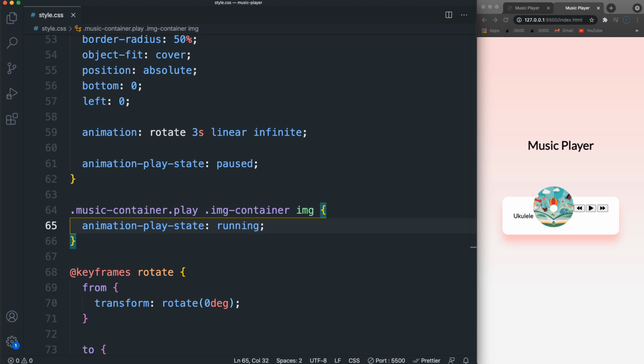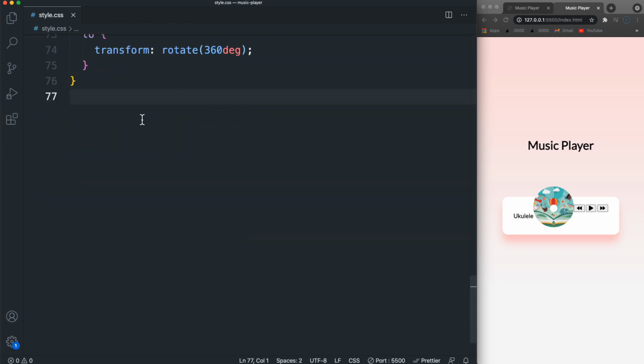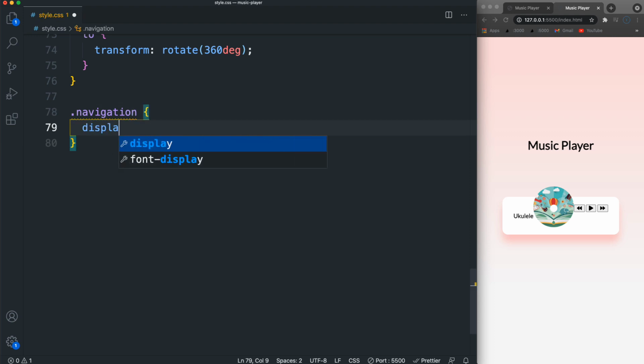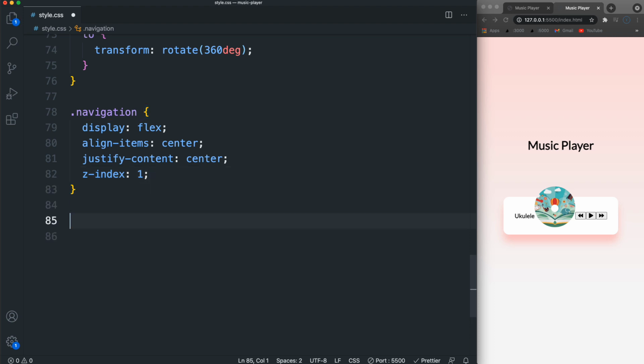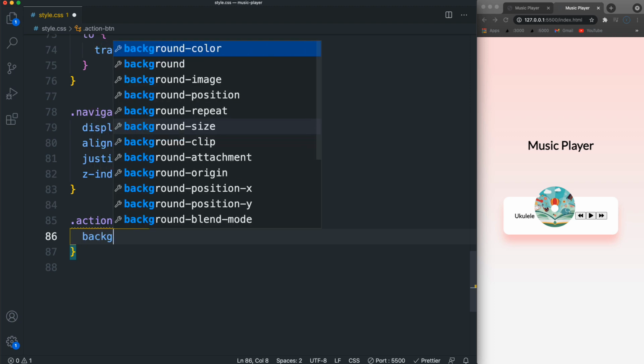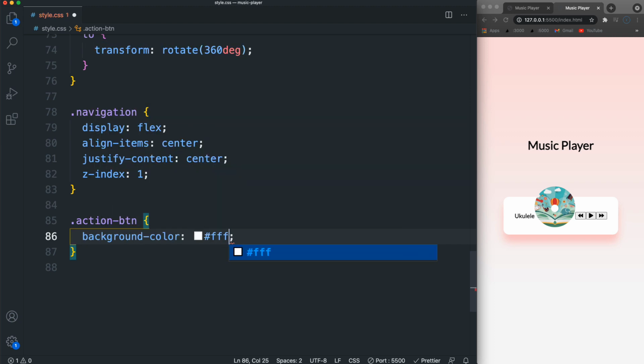Now let's do the navigation. So we're going to go under here, down at the bottom, and say navigation. And I'm going to set this to display flex because we want them side by side. Let's align items to the center, and let's justify the content to the center, and then I'm going to add a z-index of 1. Okay, and then let's style the action button, which is on all the buttons.